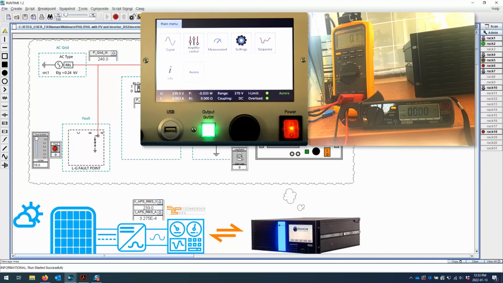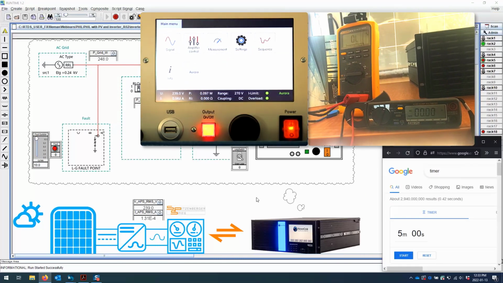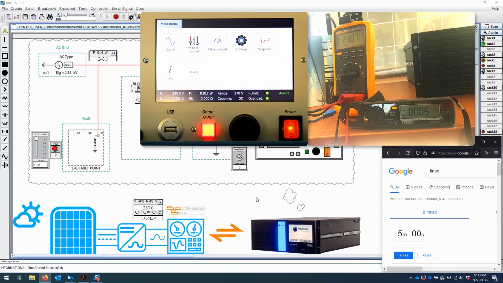Okay, the next step is to turn the output of the amplifier on. Once we enable the output, we can start our timer for a 5-minute startup time. So let's go ahead and do that now. Okay, I've turned the output of the amplifier on and I started the timer.